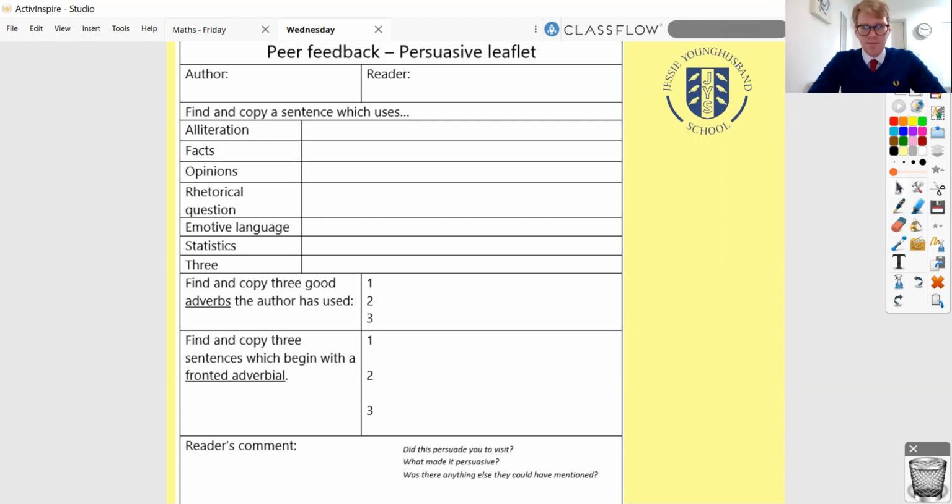Now, as I always say, it doesn't mean that you don't need to do any work and you can put your feet up and just leave mum or dad to fill this in. What you are going to do is point out to them exactly where you think you have used all these different features. So there's a few different parts for today.